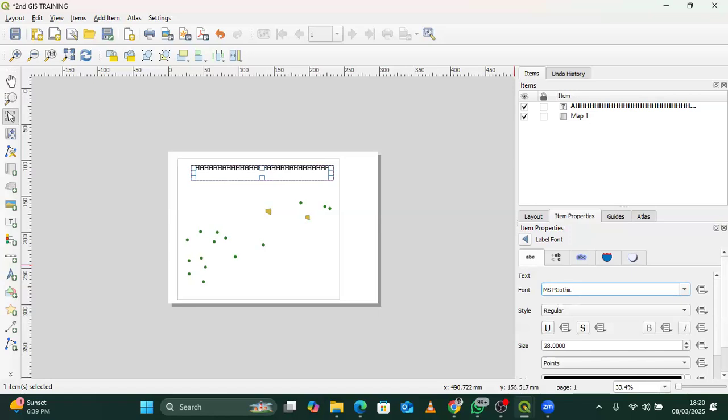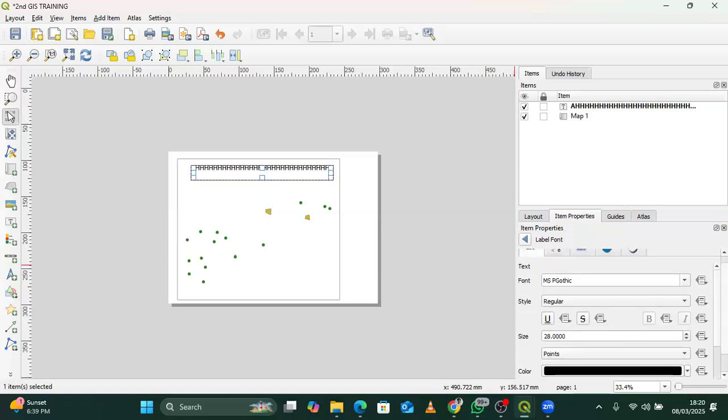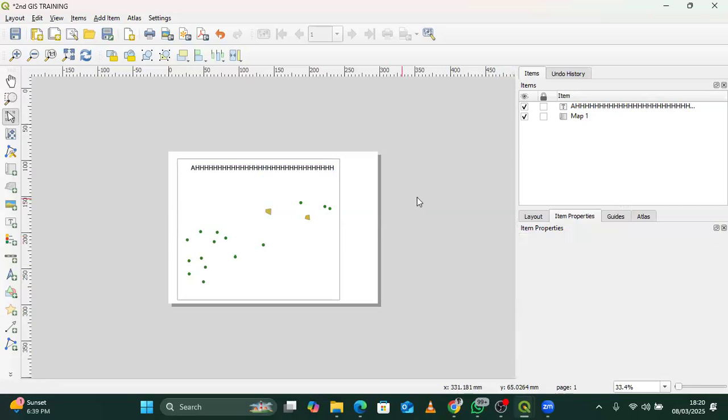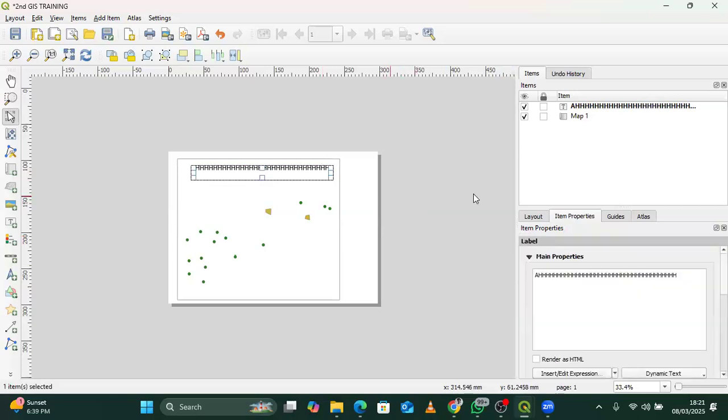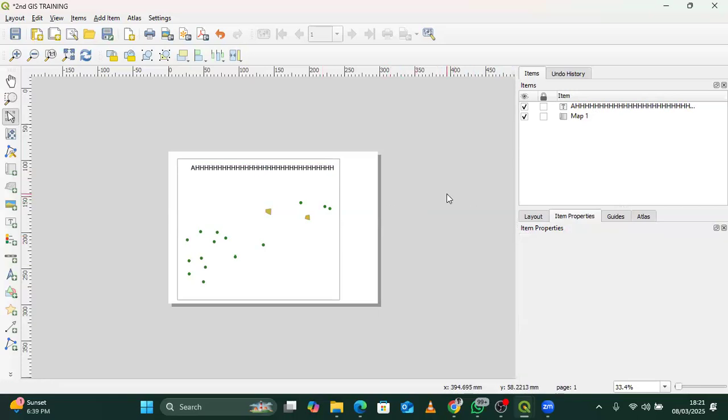And you can always play around. There are so many things here that you can do. And what else? You have the title, elements of the map, the title, and then you have legend somewhere here.